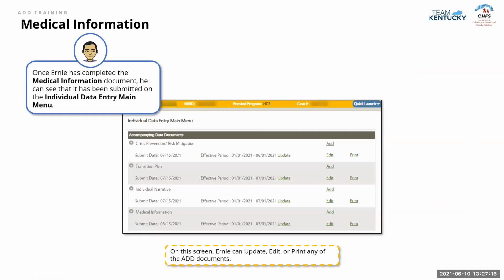And wrapping things up for the specific document completion, we can see now that all 4 of our documents have been submitted into the accompanying data and documents on the individual data entry main menu screen. Ernie sees all of the submission dates as well as the period that each document is going to be effective for. Once again, if he needs to go back and make any changes, updates, or even print out these documents, he can do so on this screen here.